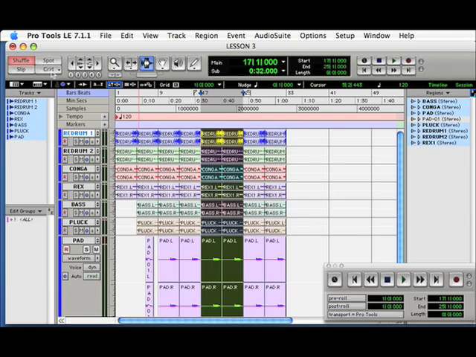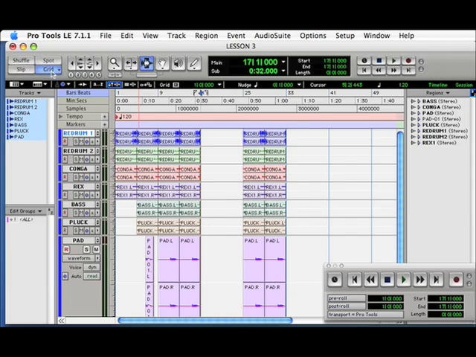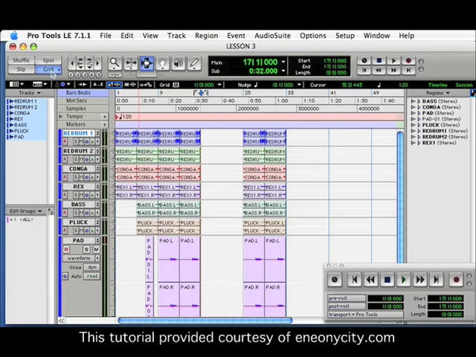Versus if I were in grid mode and I were to hit delete, I would just have empty space. So what shuffle does is it pushes forward anything that's after a particular edit that you do. This can be helpful when you're shortening your sequences or want to get rid of unnecessary repetitions. And this concludes lesson 3.